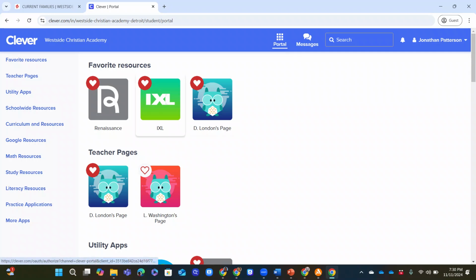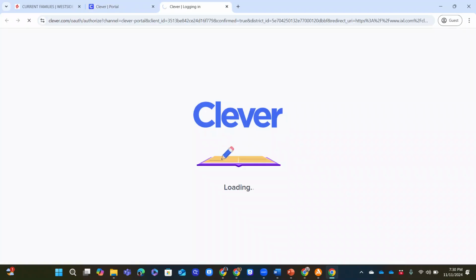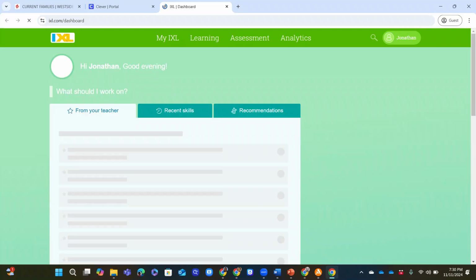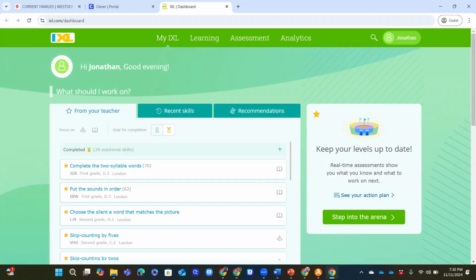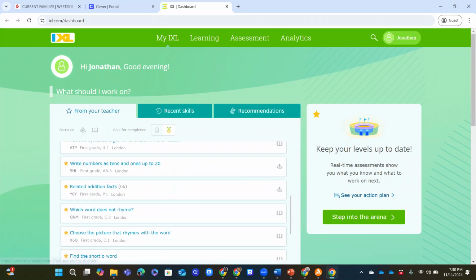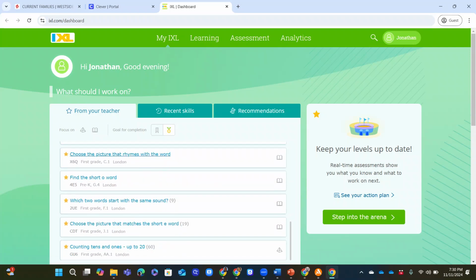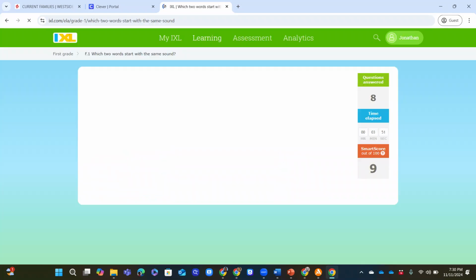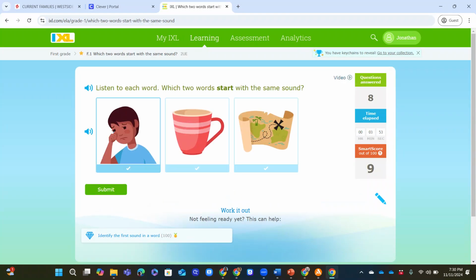And so here is one that is used quite frequently, and that's iExcel. And so you just click on iExcel. Immediately you're going to see some recommendations from your child's teacher based on where they are or what they're learning in class. You can have them practice those things there. You can click one, and what you'll see is the instructions, different things like that. They can listen to the instructions, click it, and things like that.